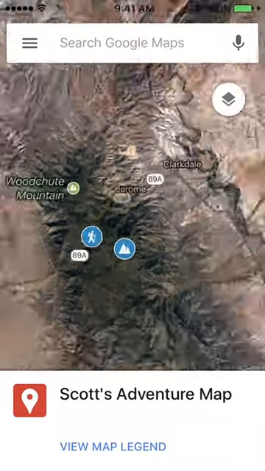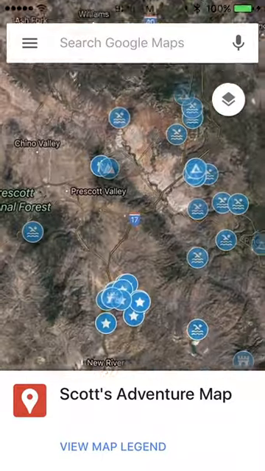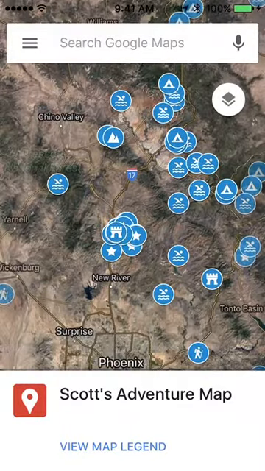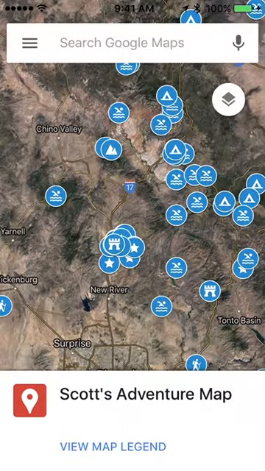For instance, if I'm looking for a campsite here, I might want to take a look at the satellite view to make sure I'm headed in the right spot. So there you go. That's how to add your adventure map, your custom Google map, to your phone.